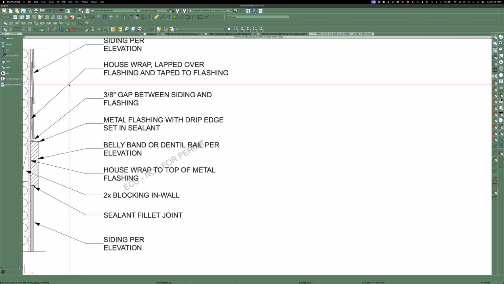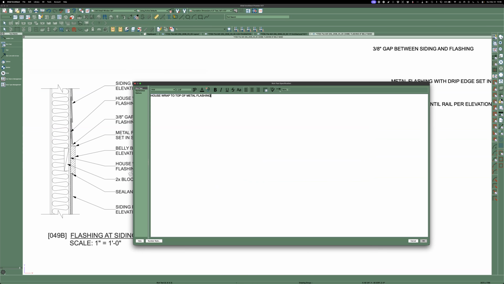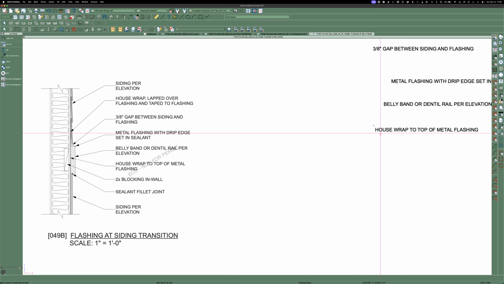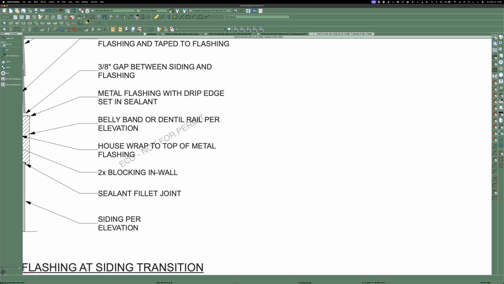So what I do is grab to text, go around the text, and even though there's a watermark there, we'll see how this works. Push rich text, come over here, click, and then push the paste. House wrap to top of metal flashing. Boom, it didn't even care. Okay, so I'll do that again. I know you can't see me pushing the buttons.